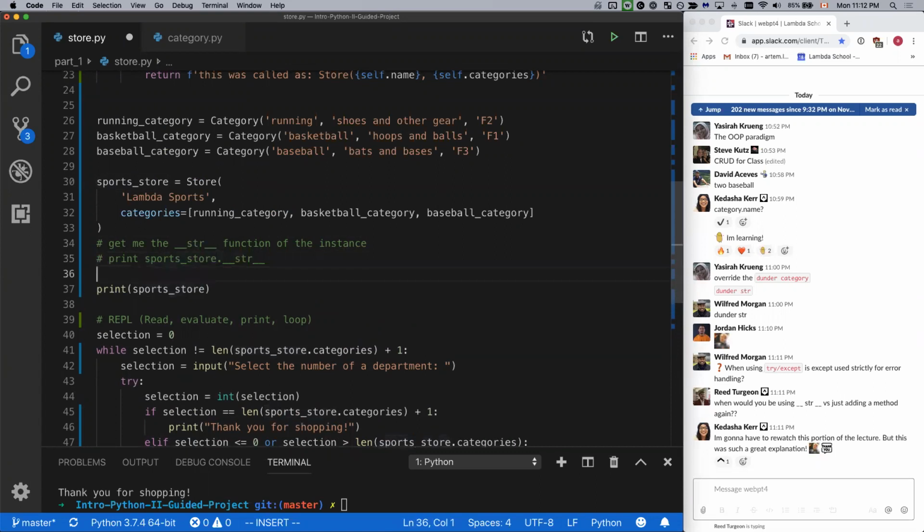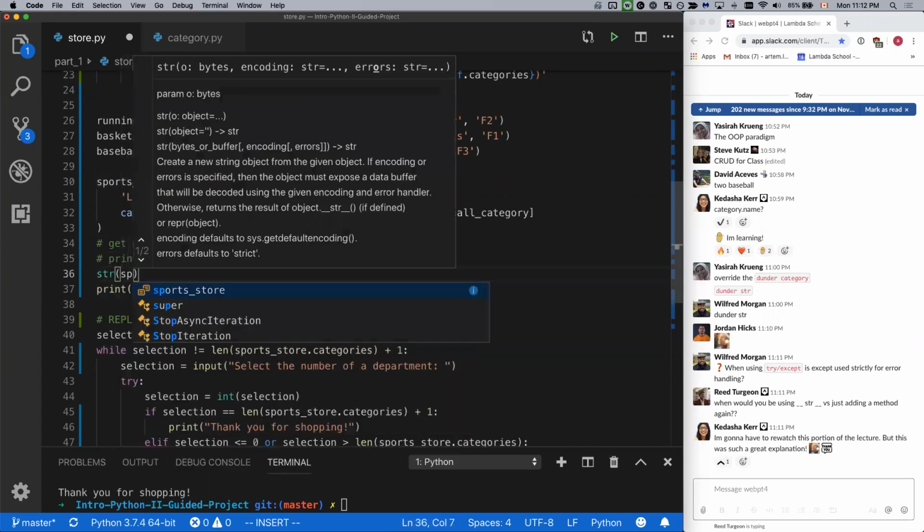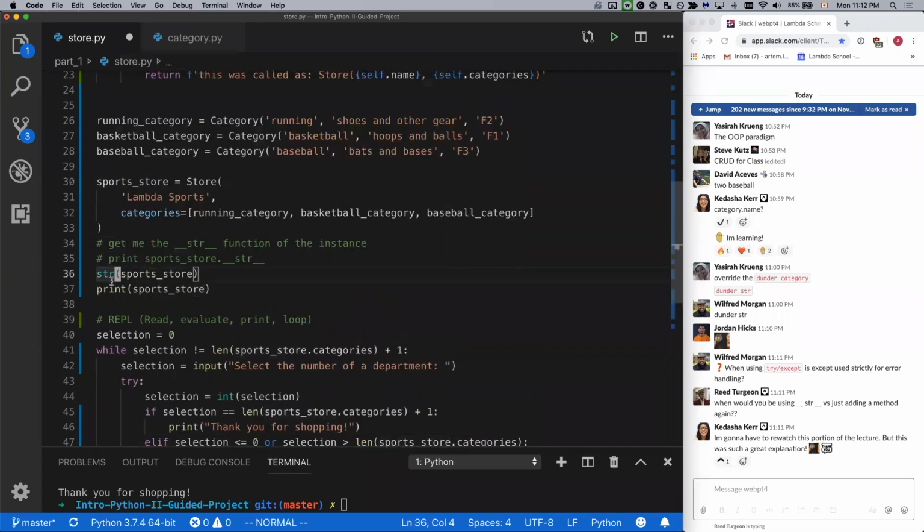So if you ever call str on sports store, right? If we ever want to convert our instance to a string, the way that str and print know how to do that is they automatically look for this function. If it doesn't exist, it just defaults to printing out that slightly illegible output where it just gives you a bunch of weird Python stuff.